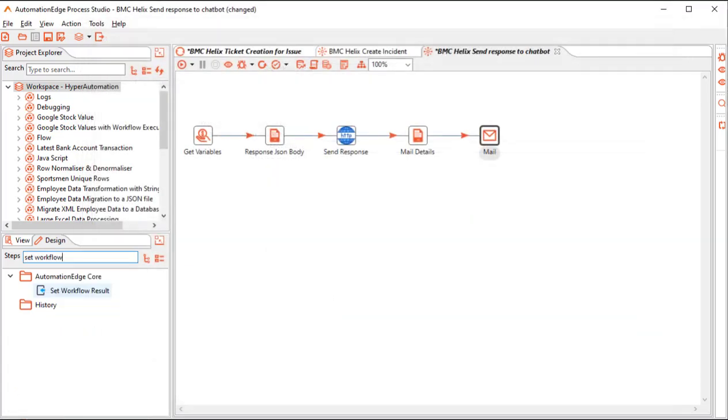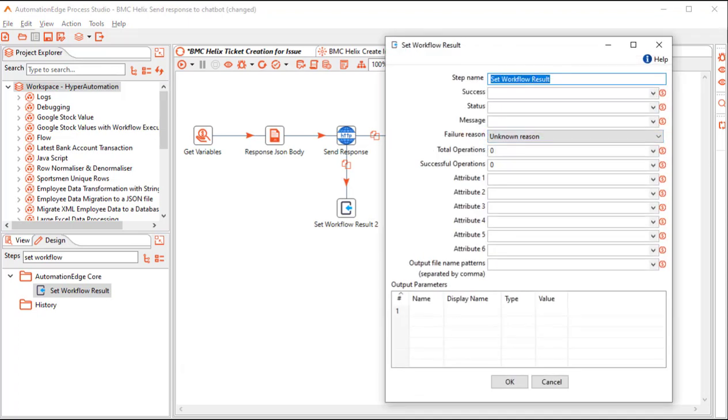Click OK. Next, drag and drop set workflow result step. Connect the second one to the advanced REST client step to send response. Call the set workflow result step after response.